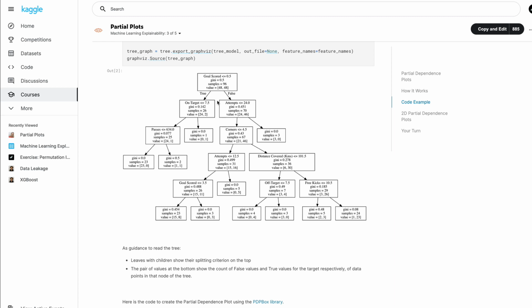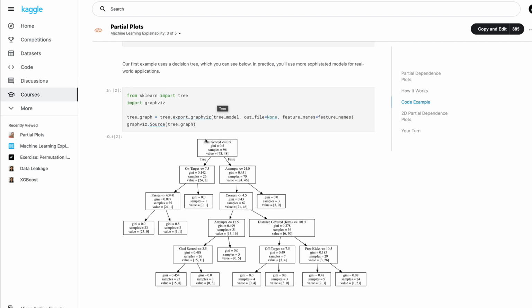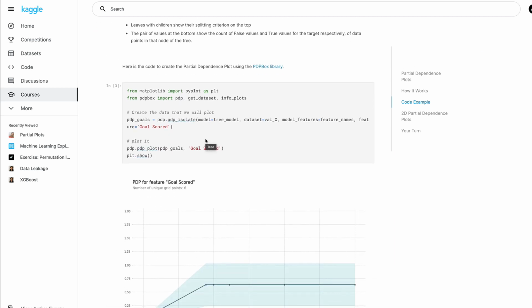Now that we have learned how to read a decision tree, and we also have exported the decision tree, which is something we are going to use in near future, let's make a partial dependence plot, PDP. Okay, for that we are going to use a library called PDPBox. So you can go to their documentation and understand how to install PDP. This is just one pip away. From PDPBox we are importing PDP, get dataset, and info plot.